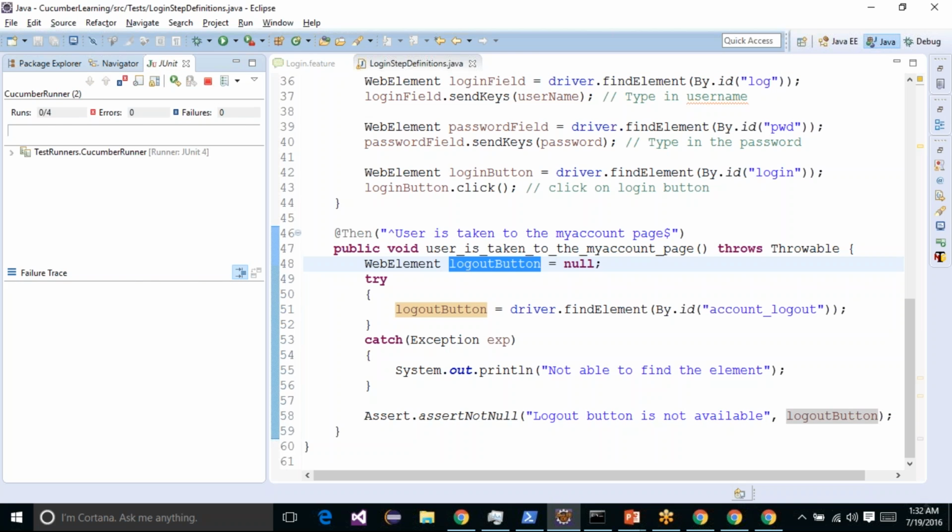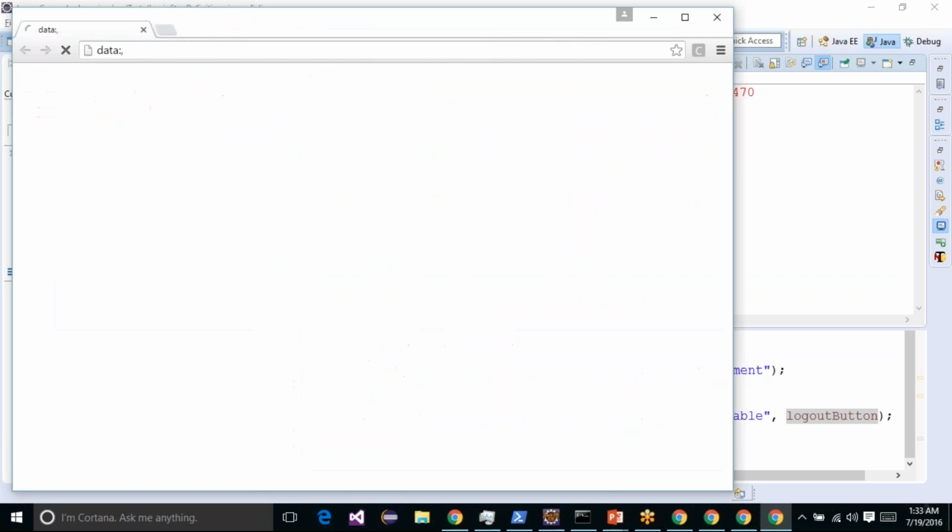So if I run the test again, as we have given wrong credentials, we are expecting that the test will fail. And let's see how it fails.